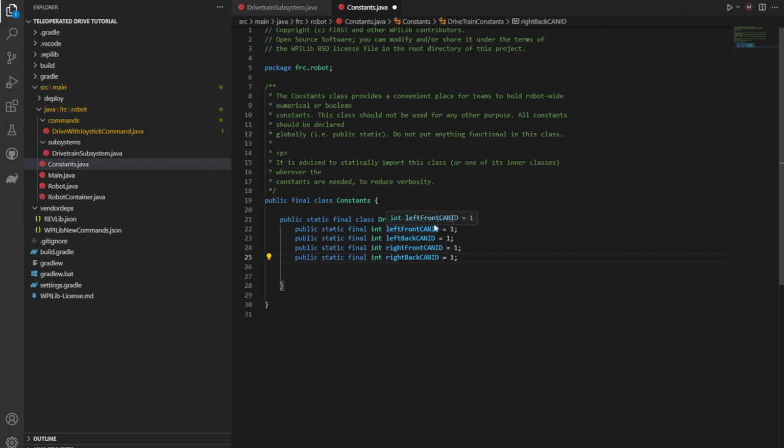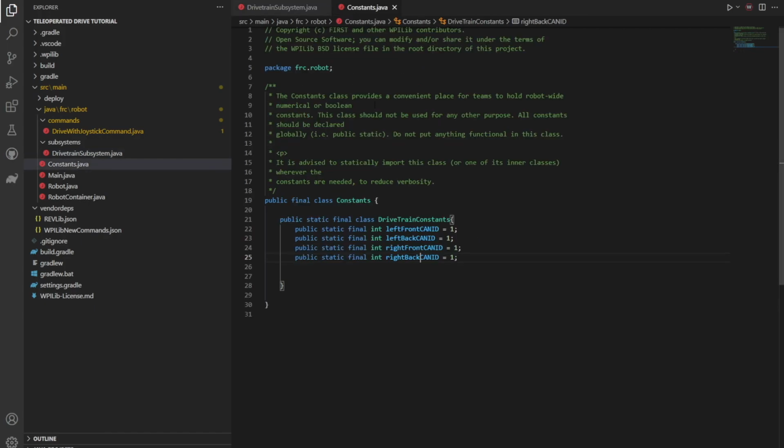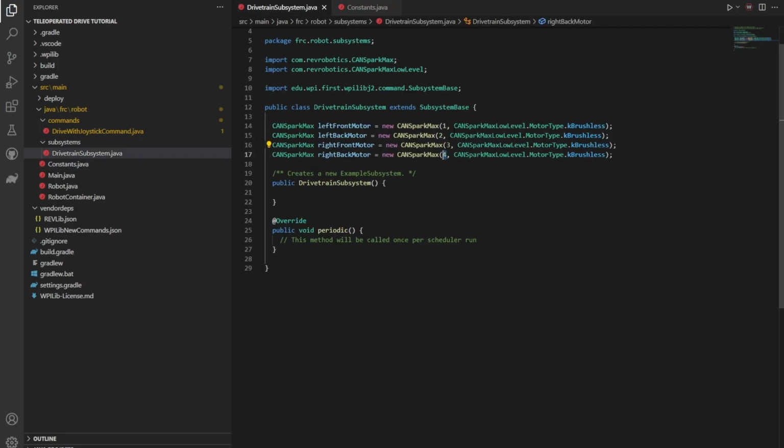And essentially now we have left front, left back, right front, and right back. Okay, so you'll see we have left front, left back, right back, which is exactly the same thing as what we have here. So we can just assign these 1, 2, 3, 4. Now we can just assign these simply by doing the following.